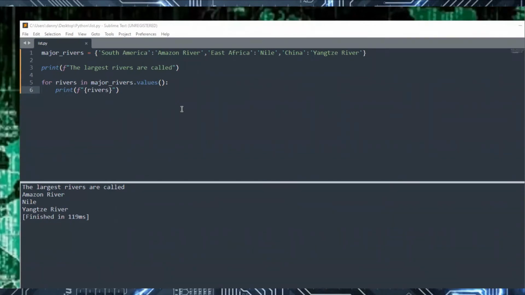All right, next we're going to do the same exact thing, but we are only going to grab the values. So that's going to be the actual rivers: Amazon River, Nile, Yangtze River. So three rivers in major rivers, and the values. Okay, so we're using the values method to only grab the values. So it's going to print the largest rivers are called Amazon River, Nile, Yangtze River. I think I've been calling it different names at this point. Oh, and that's Yangtze River. I had to Google it.